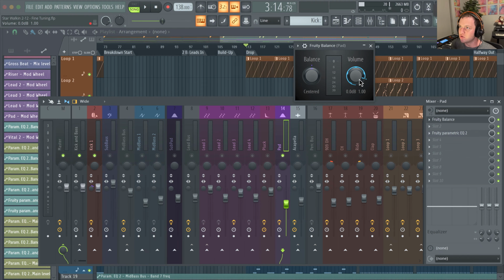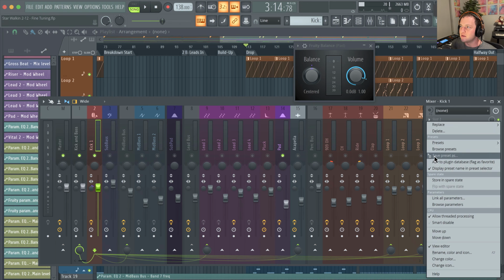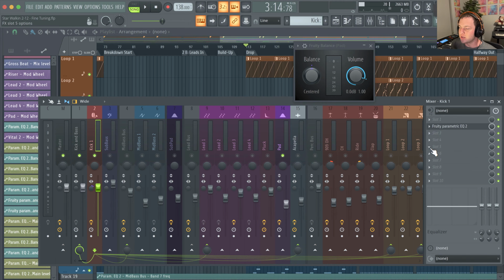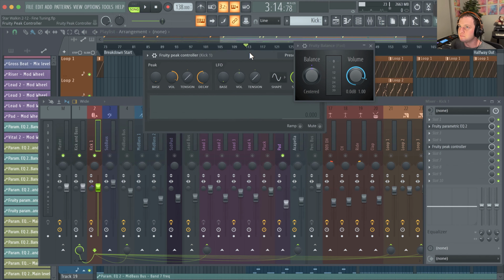And what Fruity Peak Controller is going to do is duck the volume of this. Now the reason you want to use this method is you can set up the Fruity Peak Controller on the kick and just add these to all your different channels, which is really nice. So what I'm going to do on the kick is, of course, we're going to set up a Fruity Peak Controller. So by clicking on the kick, find an empty insert slot and load up the Fruity Peak Controller.